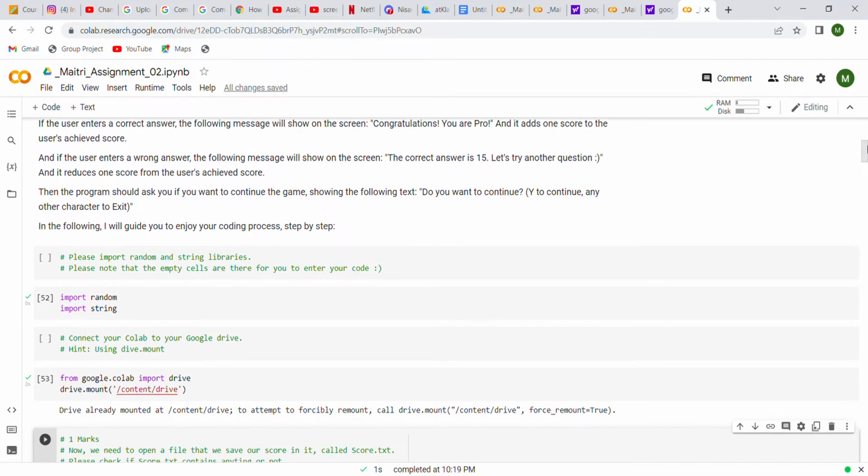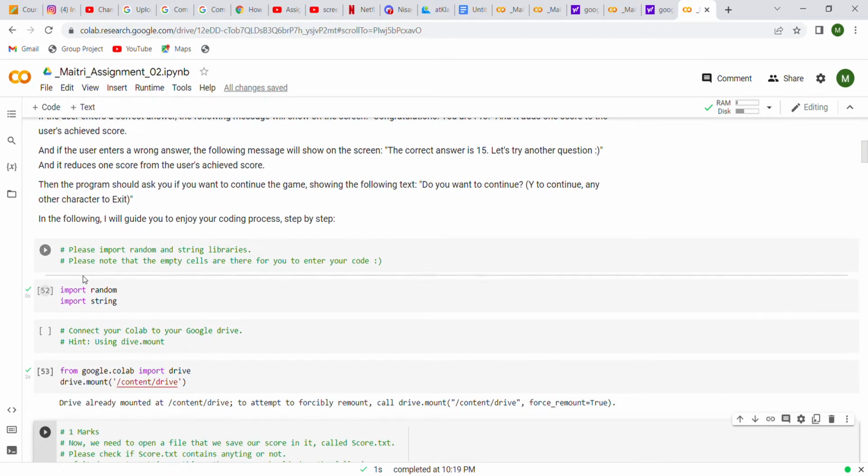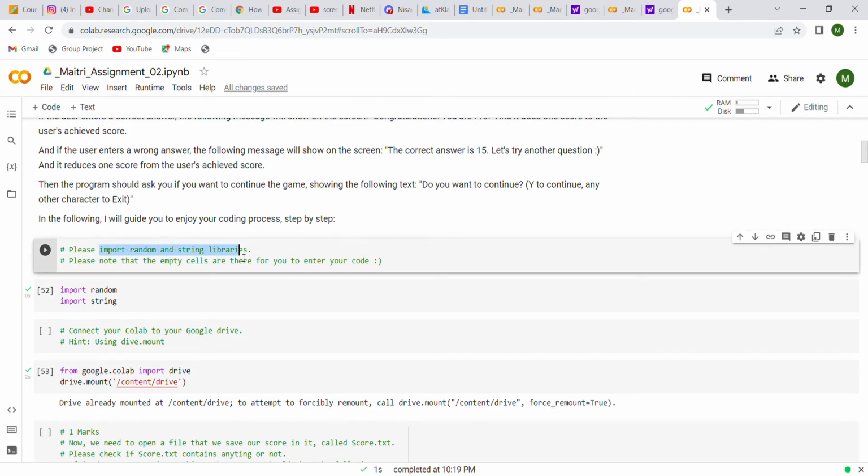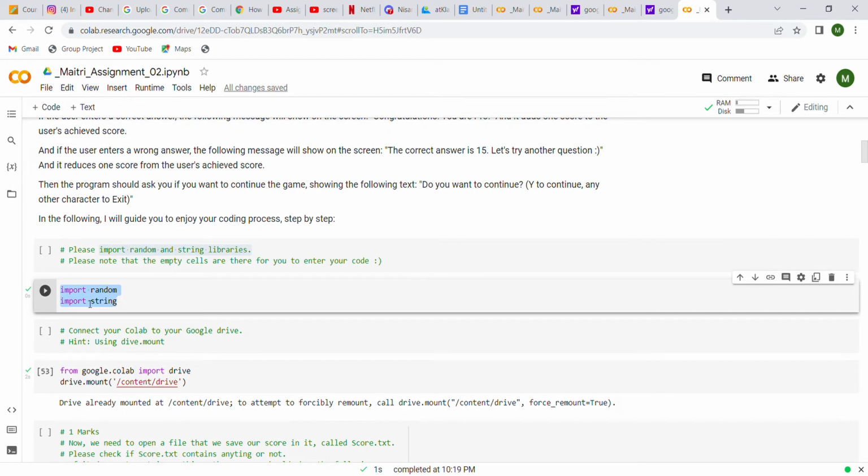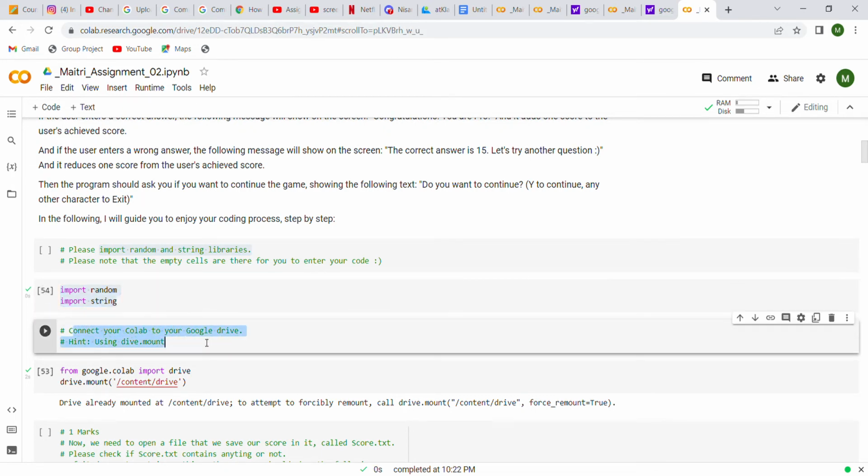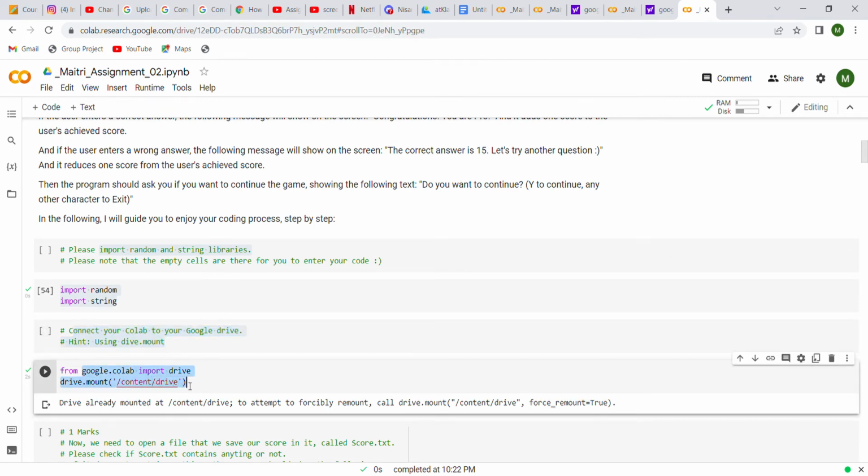So let's go. First we have to import the random and string libraries, and I've imported them here as you can see. Then we have to connect to Colab and our Google Drive, and I've done that too. Using the mount method I've used the content drive, and the drive is already mounted.